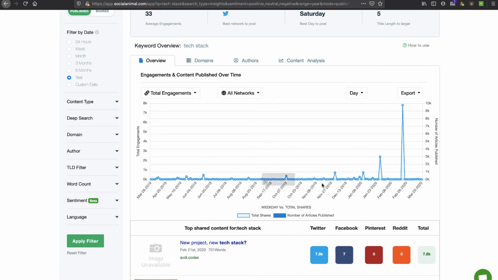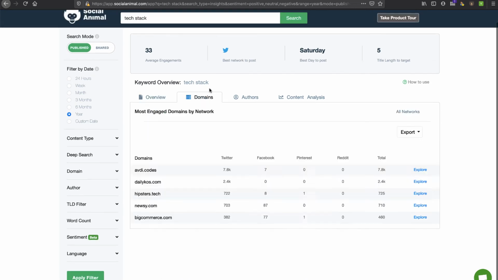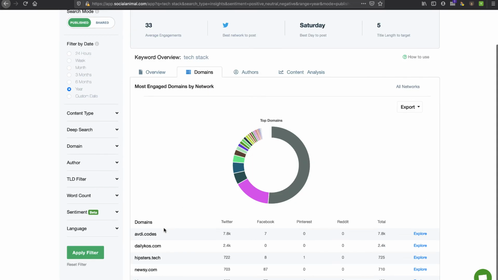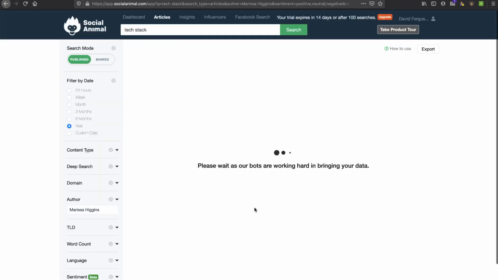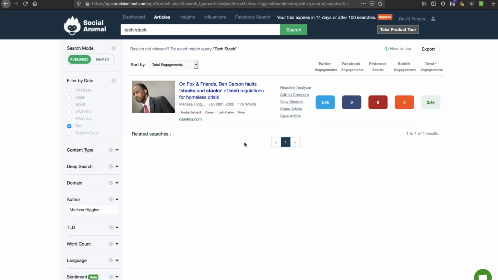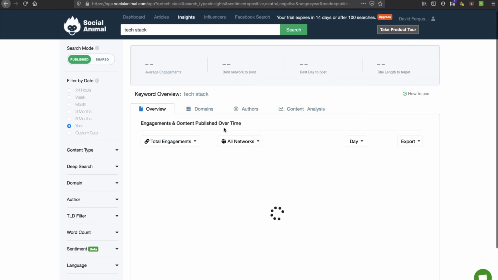It's telling me how much content over engagement and content published over time. Looks like this was a busy day for some reason. I can take a look at domains, who's talking about it the most. I can find some authors I might want to reach out to. That's pretty cool. Let's explore Marissa Higgins. I don't recognize that name. I guess that was the person that wrote that particular article that did very well.